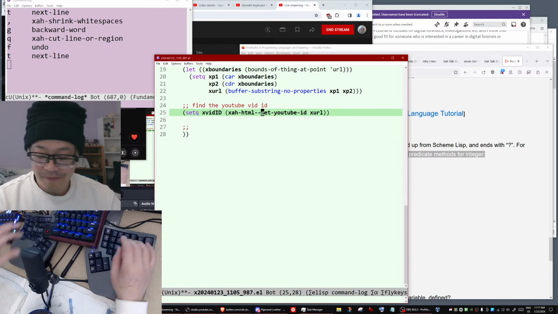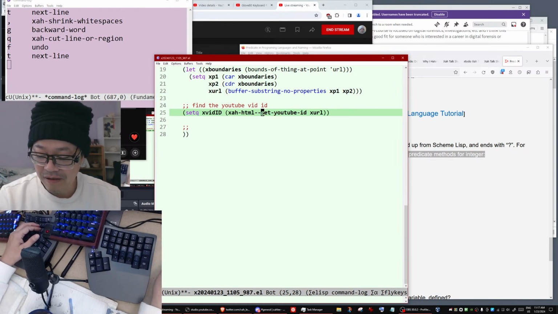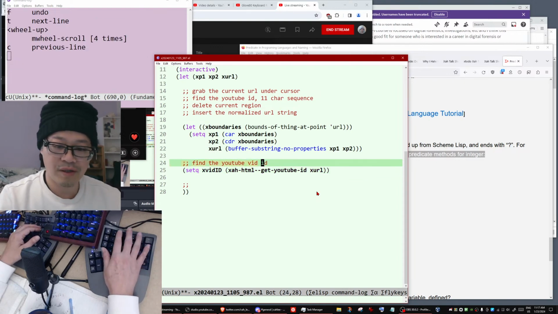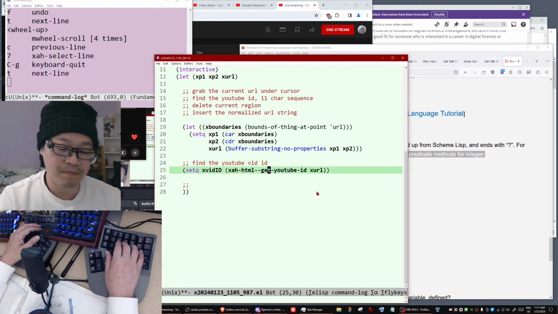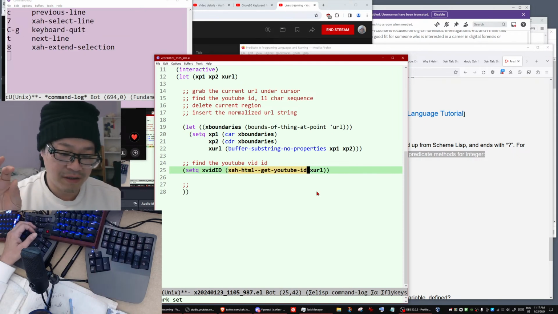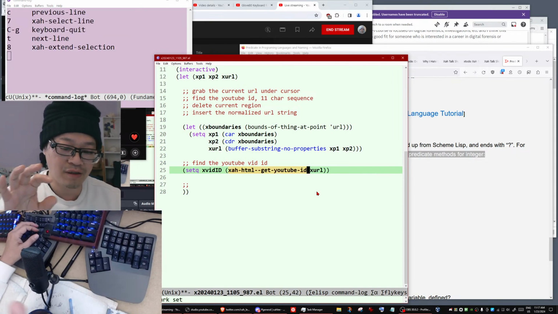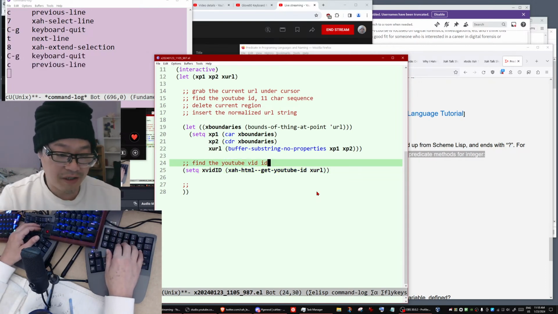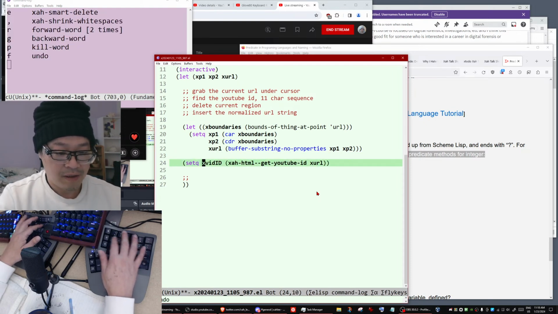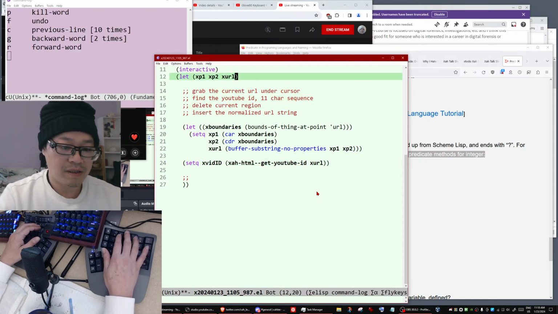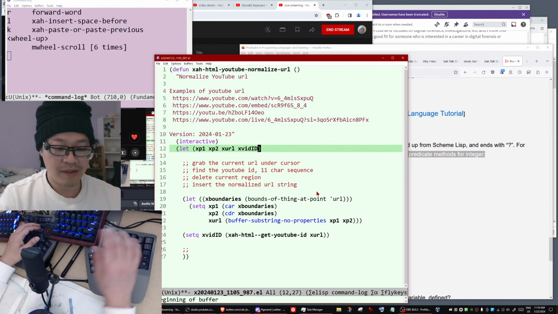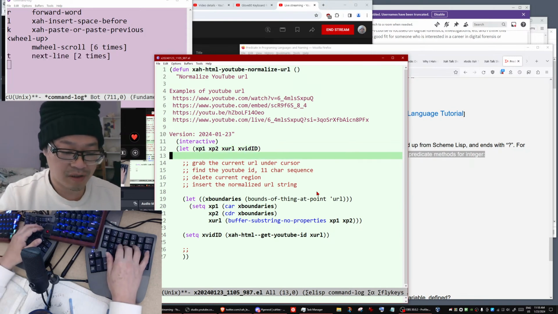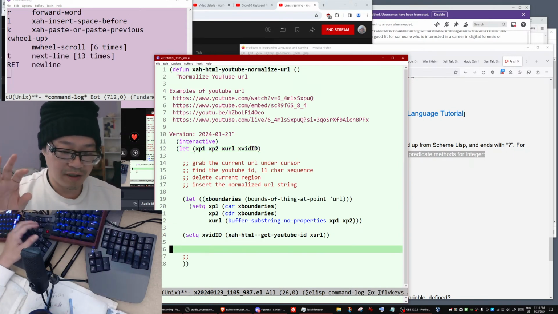Here's a tip for writing comments in a programming language: you do not want to comment on something that's patently obvious. For example, this one, xah-html-get-youtube-id. The function name makes it obvious, so you don't need this comment. Anyway, let's declare a variable there, and we have it. Now we've got a YouTube ID. Now it's all simple, it's almost done.